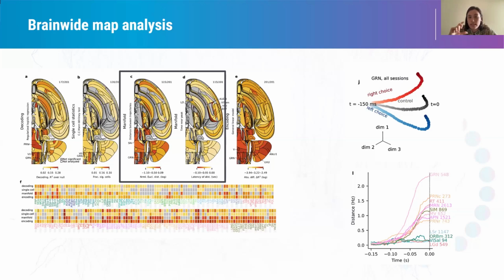What we can do is compute the distance between these 2 trajectories in this multi-dimensional space, and summarize that as a graph over time of how much these 2 trajectories diverge. This is shown in the bottom right figure. In some instances, you can see that the line's pretty flat, so there's not much difference between the 2 trajectories for the left and right choice. But in other cases, there's a very marked difference. Particularly for this region GRN, the gigantocellular reticular nucleus, we see a very distinct difference between the 2 trajectories.